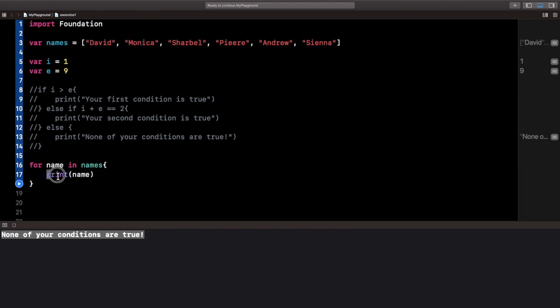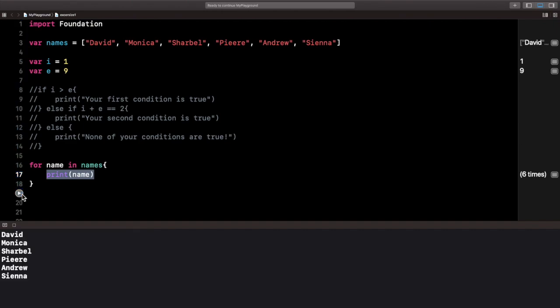What we want you to do is print name. So let's run this and see what happened. And indeed, that's exactly what happened. Swift ran over every single object we have in our array and it printed it straight away. Now let's see what we can do with this.